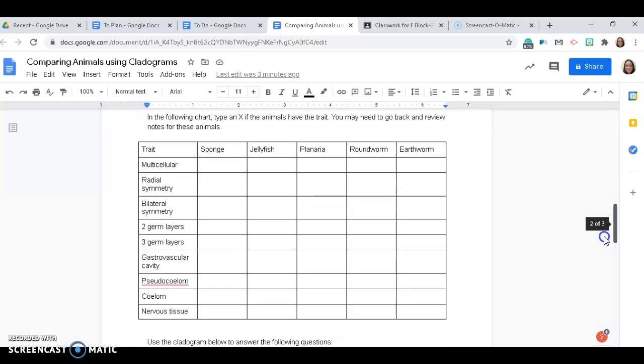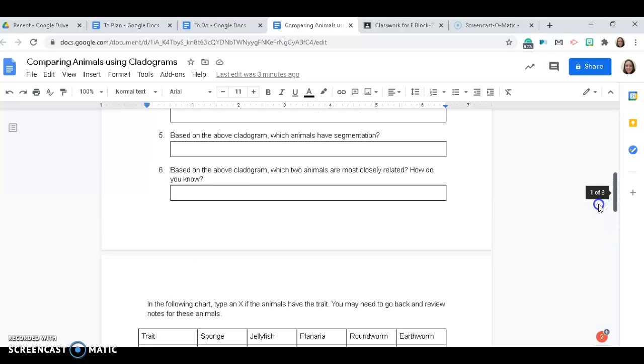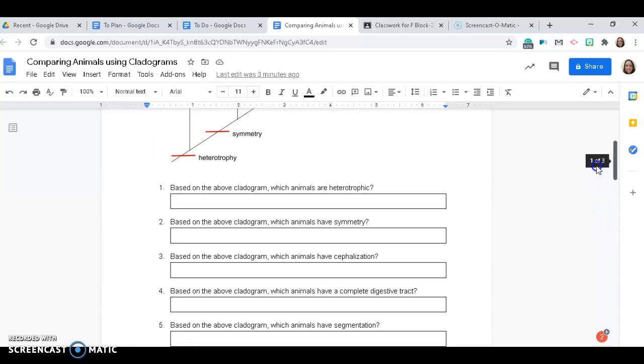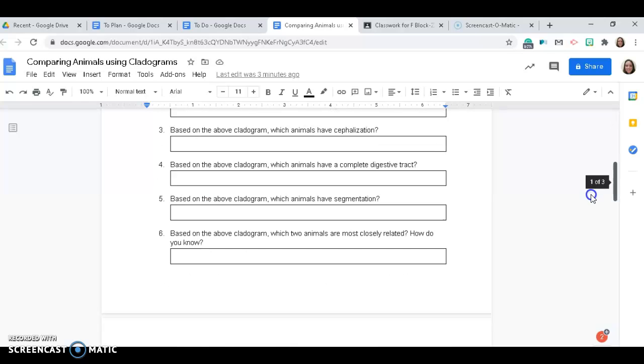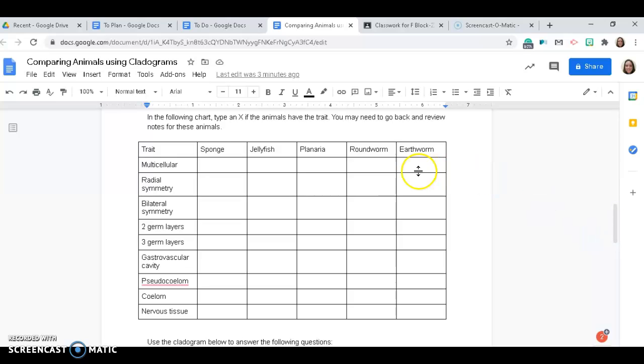Next, we're going to look at some other traits that you learned about in these different animals that were not included in this first cladogram. In order to help you with this, I suggest you review your notes, and you're going to put an X in the chart next to the trait if that animal has that trait. So any animal that is multicellular, you'll type an X. Anything that does not have the trait, you can leave blank.